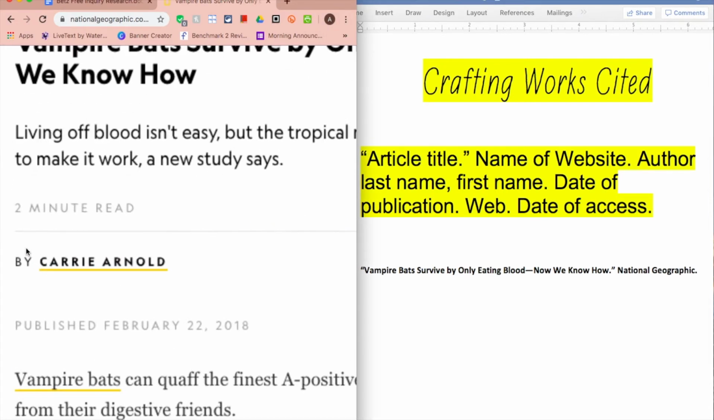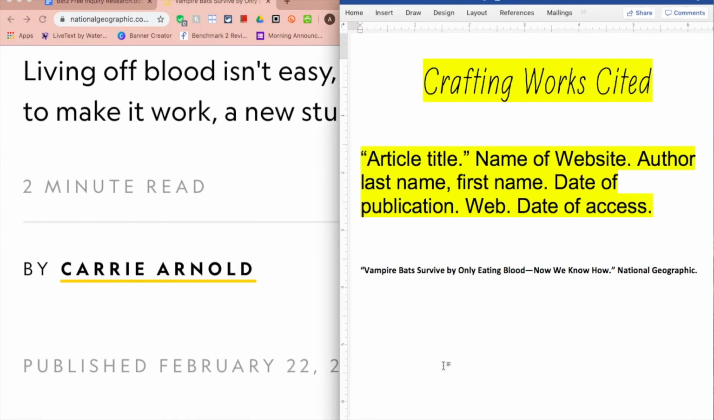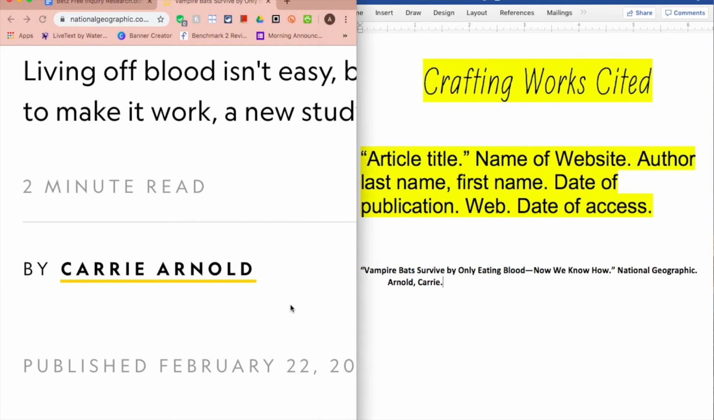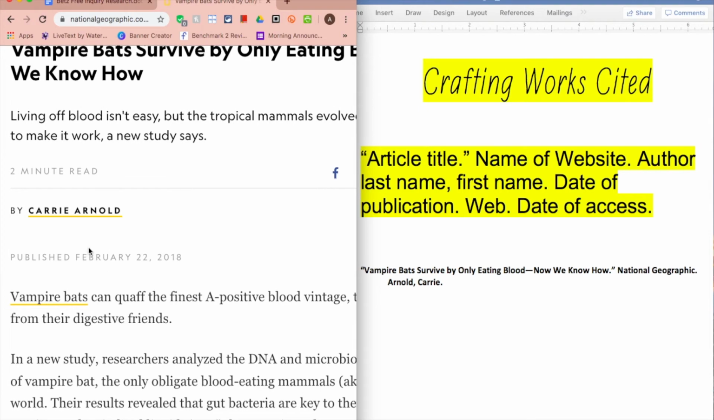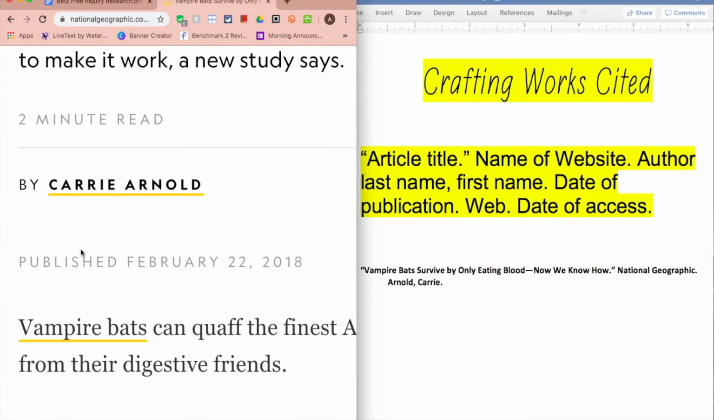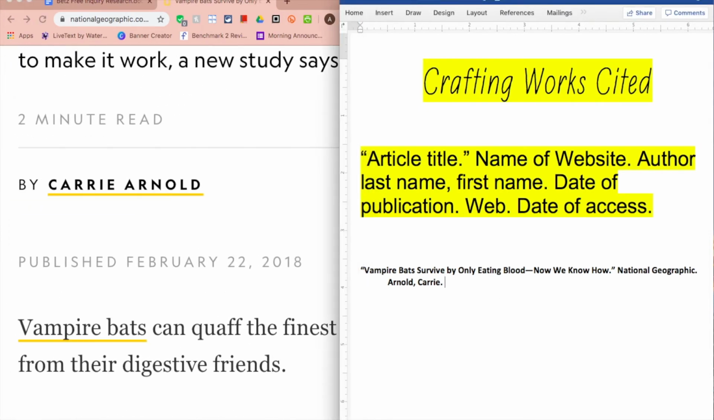The next thing we need is the name of the author. So you can find that usually under the article title. We're putting the last name, comma, first name, period. So here I put Arnold, comma, Carey, period. The next piece is the date of publication. Usually you'll find that at the very top of the article or the very bottom of the article. We're going to put day, then month, then year. So here I'm putting 22 February 2018, period.